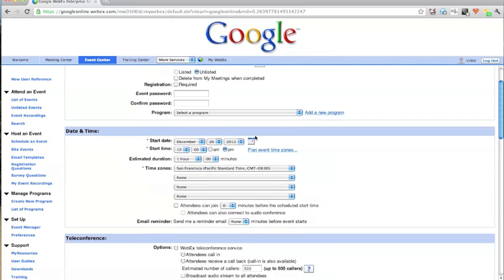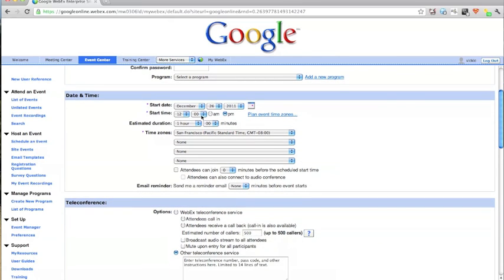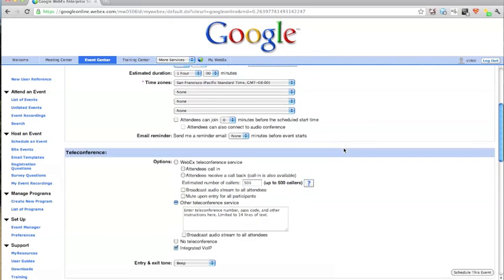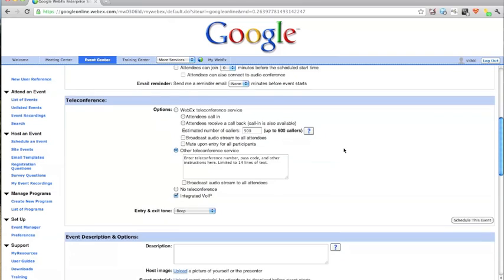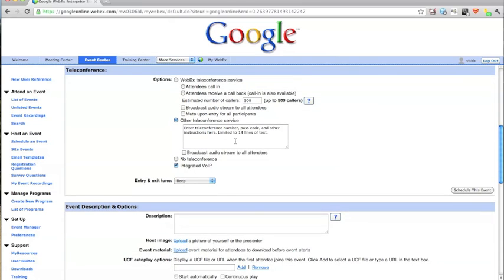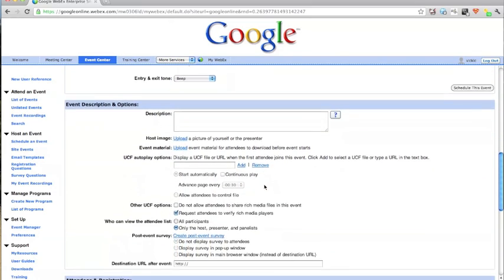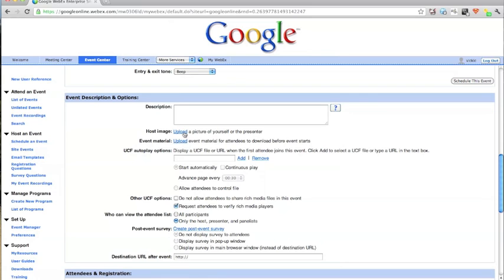I'm going to put the start date at 5 so that I can start the event so you know what the interface looks like. Remember to put in your time zones. And all this stuff is optional, right? So for teleconference, I'm going to say no teleconference. So that will be really easy for everyone. You can always upload a nice picture of yourself if you like.